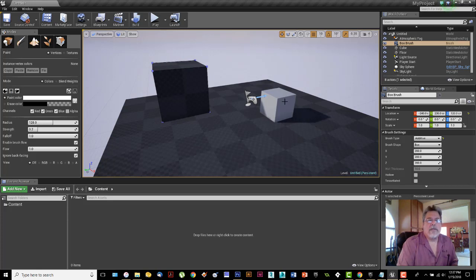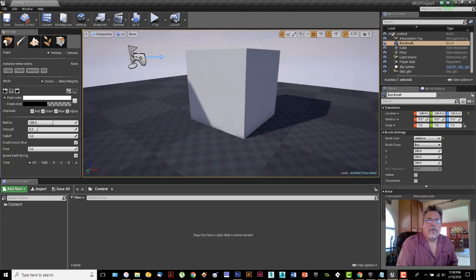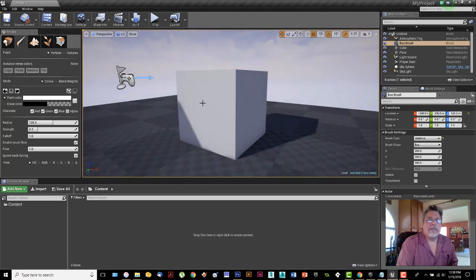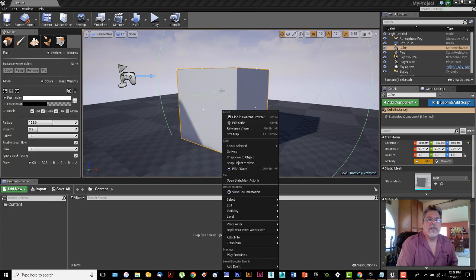So what I can do is create objects that have multiple textures on them, and I can use the paint tools to paint different things. For example, let's say I want this to be a stucco wall, but I want it to be an old stucco wall, and I want to be able to see random areas where the bricks are showing through because the stucco is chipped off. I can create an object like that.